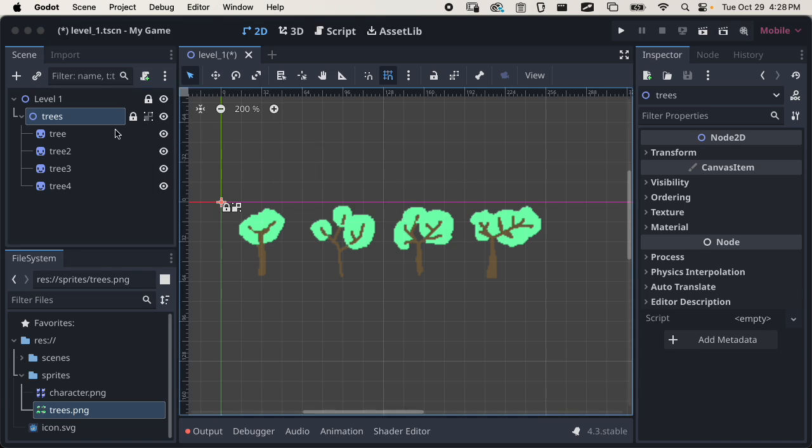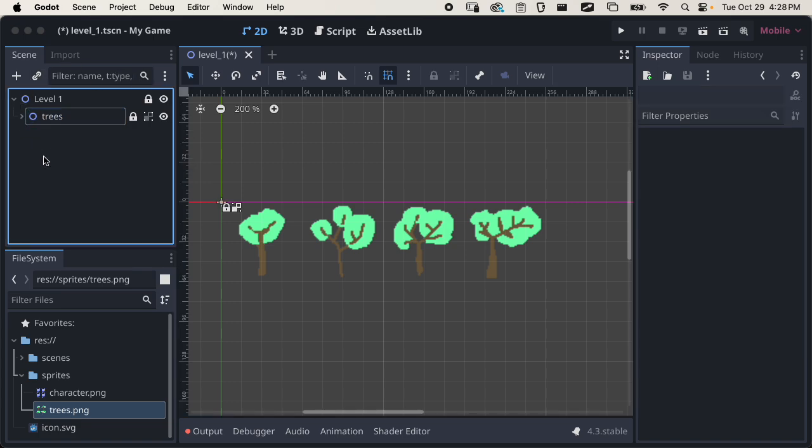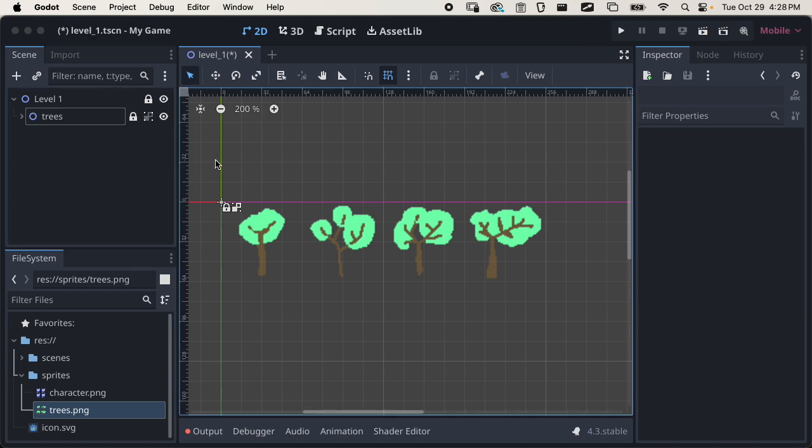Okay, so we've got some trees. Let's add our character, and then we'll talk about a couple of other features. It is a lot to cover, but you guys will have some time to get used to it. Any questions so far? Sweet. Okay, let's add our character.